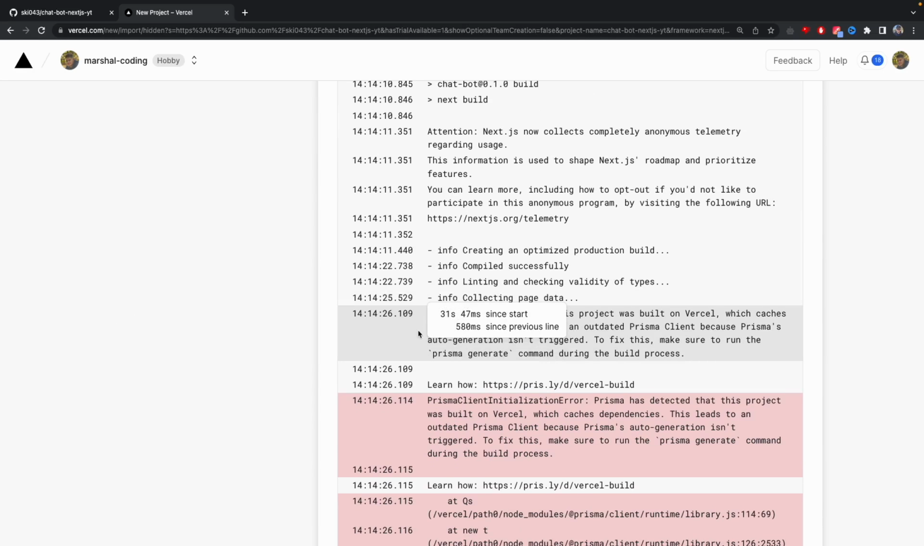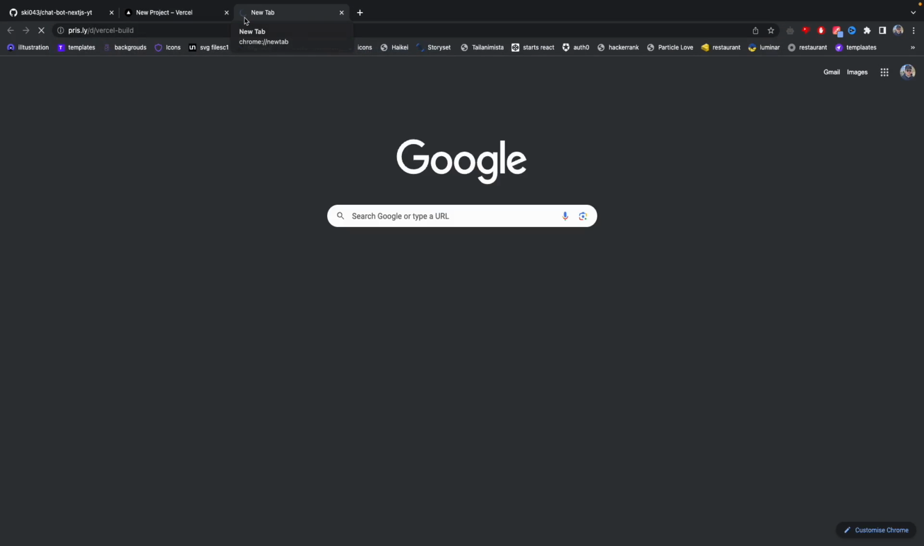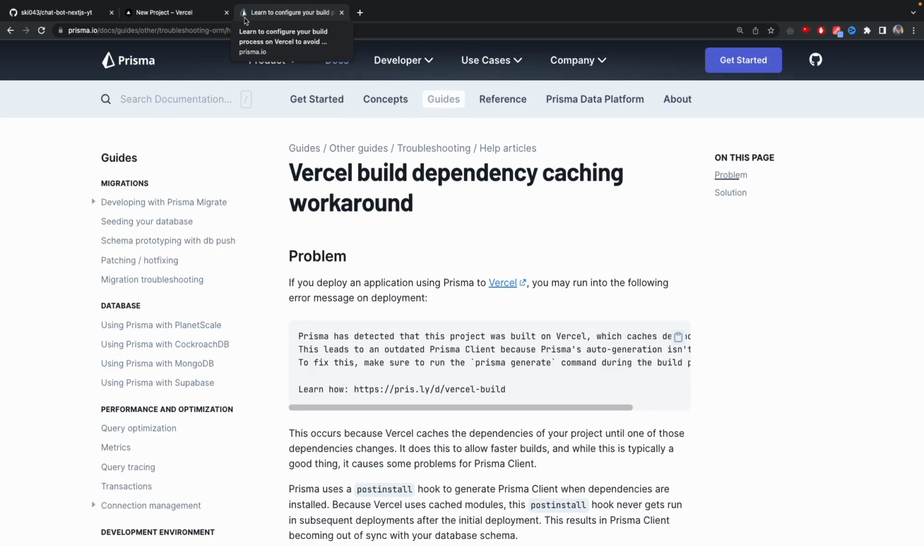So now you see we don't have an application, but we have an error. I know, that's the best thing you want to see. It's my favorite. So you see the error right here is just that Prisma has detected that a project was built on Vercel, which caches dependencies. Now this is not the first time that I have this error. So all it tells me right now is pretty much that I have to use a postinstall script to run the Prisma generate command, since it's cached on Vercel and any serverless platform in that sense.